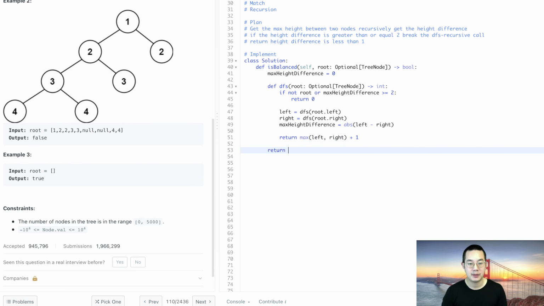I think there could be a better naming scheme, and we're gonna return the max height difference comparison. If it's less than or equal to 1, then it's true. If it's greater than 1, then it's false. So that's all. I think the only piece of code missing is the max height difference.